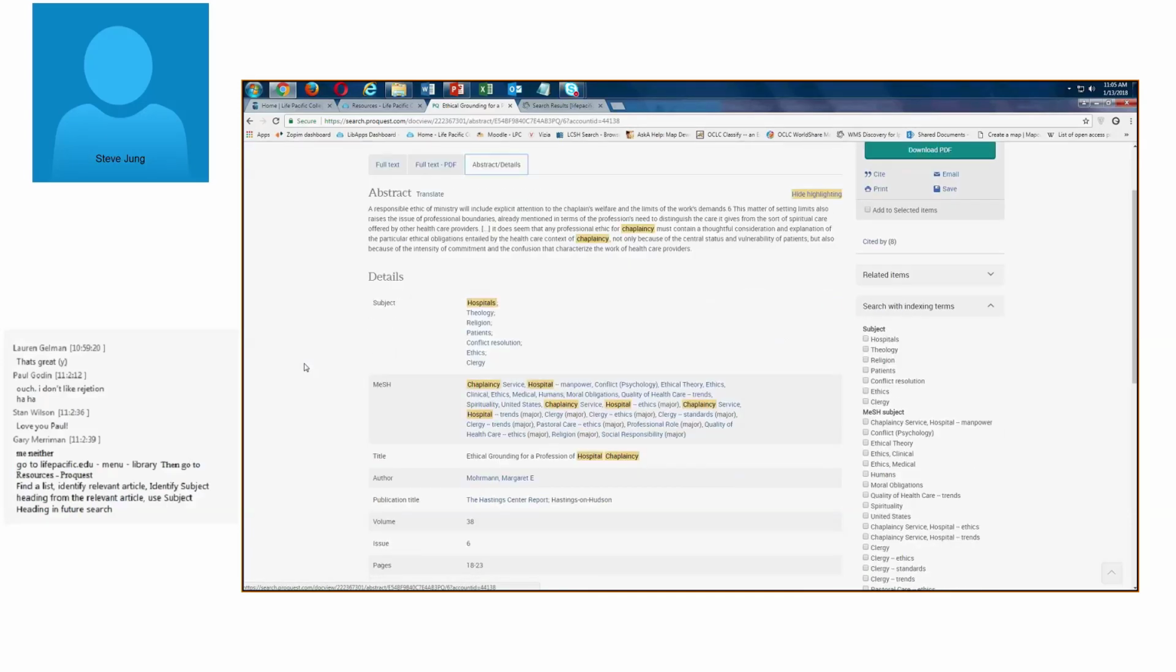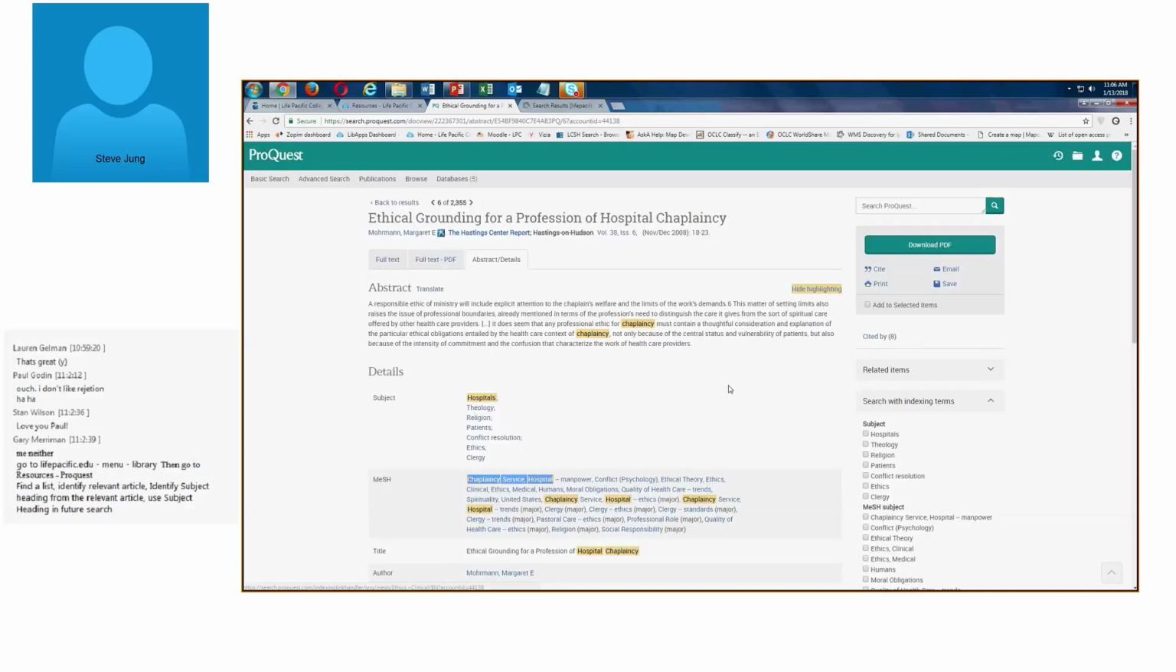And as I scroll down here, under one of these, it says chaplaincy service hospitals, and it gave me a little bit more than that. It actually gave me manpower in addition to that. So I am going to copy part of that, and now I want to go back to my search.